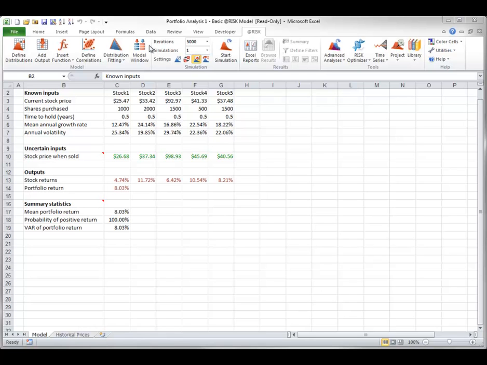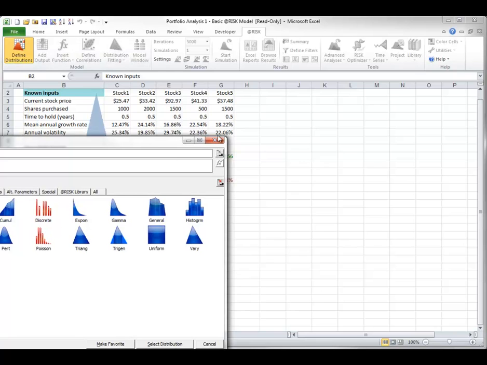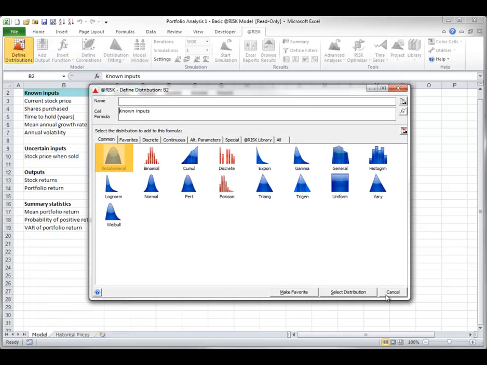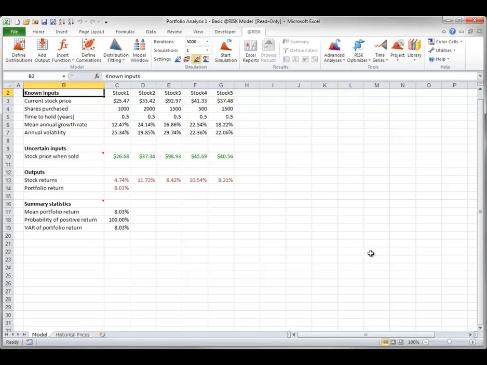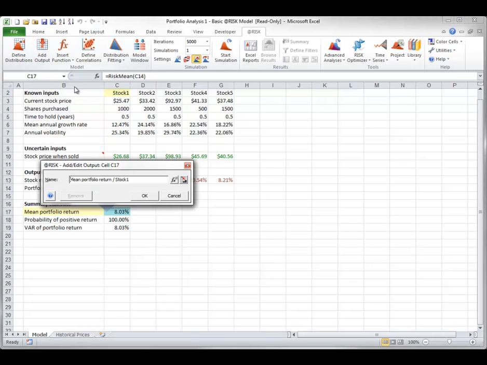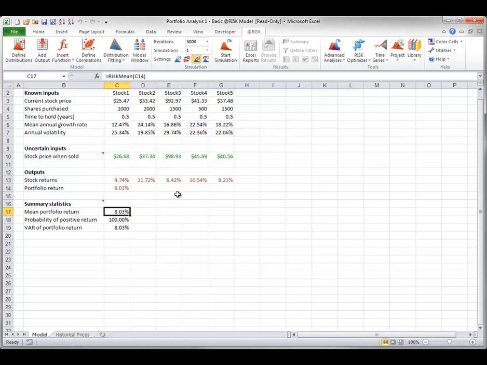The Define Distributions button opens a dialog box with a gallery of distributions that you can use for uncertain inputs. The Add Output button lets you specify cells that at-risk will keep track of during simulations. The Insert Function dropdown lets you choose distribution and other at-risk functions, all from one central list.